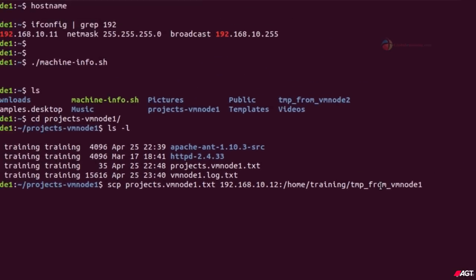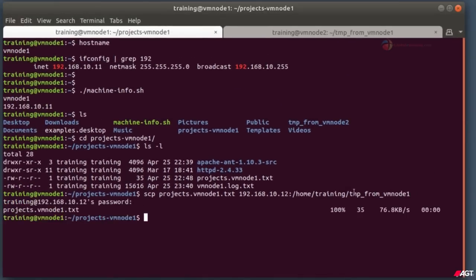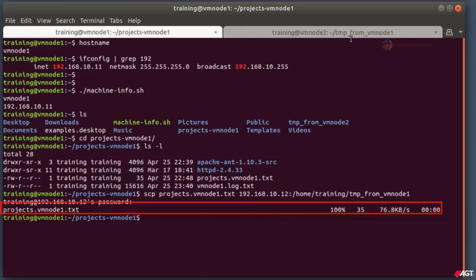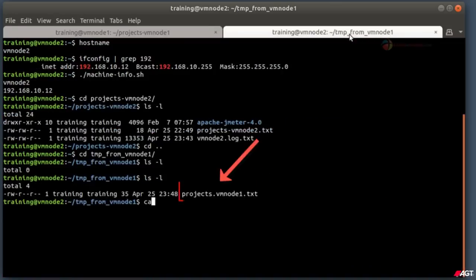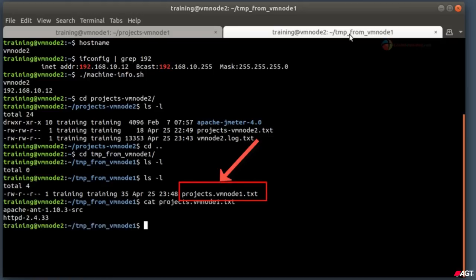Now enter the password, and the file is transferred, and you can see the output of the scp command. You can also pass the absolute path for the local file with the scp command. Let us verify the file on the 192.168.10.12 machine. Looks good.